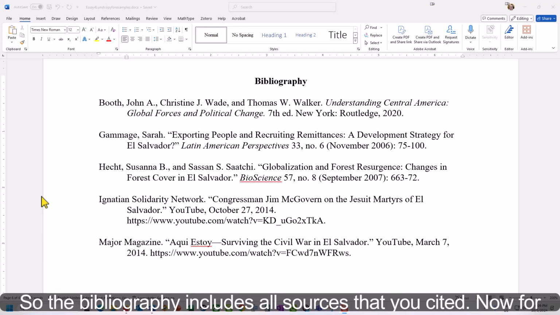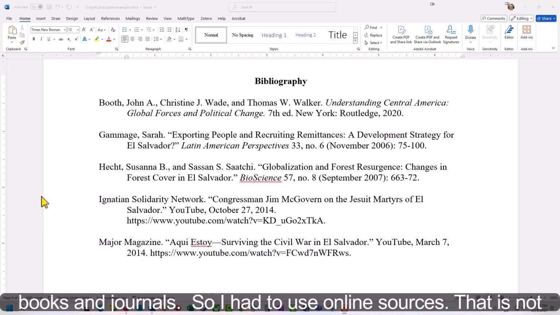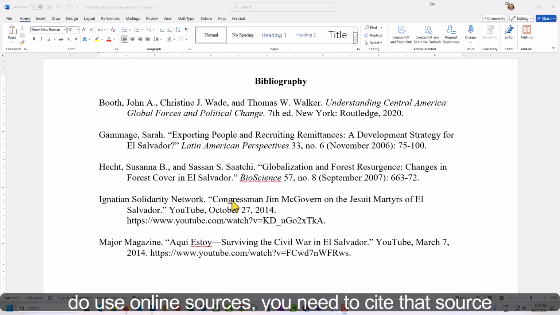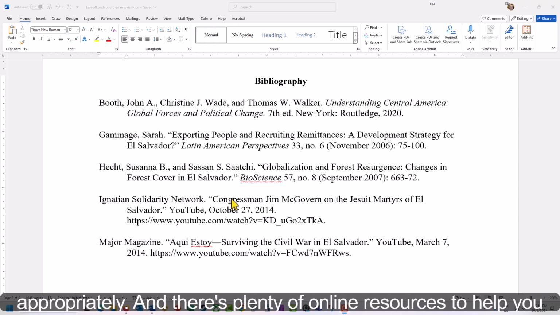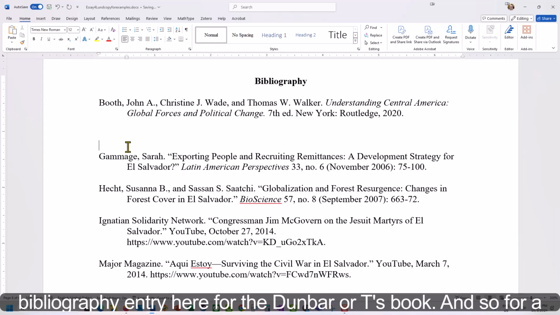Now for this paper, I was actually required to use sources other than only books and journals. So I had to use online sources. That is not typical in history, and it's not typical in my classes. Obviously, if you do use an online source, you need to cite that source appropriately. And there's plenty of online resources to help you figure out how to do that. So I'm just going to add the bibliography entry here for the Dunbar Ortiz book.